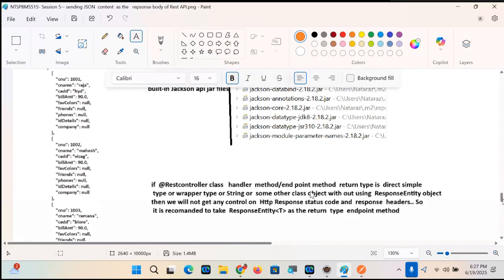Okay. Array of JSON document. If a REST controller class handler method or endpoint method's return type is a direct simple type, wrapper type, string, or some other class object, without having a ResponseEntity object, then we will not get any control on the response status code and response header.